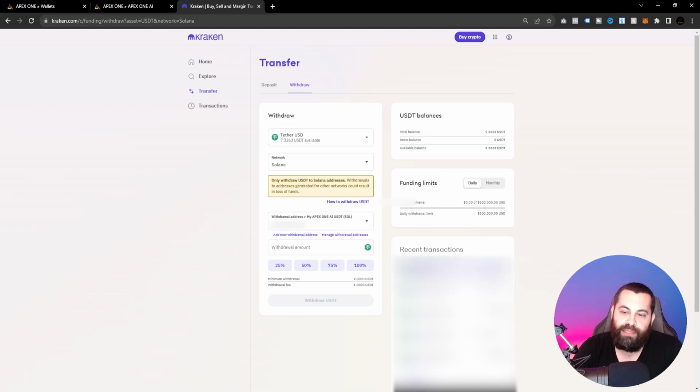So it'll take a little bit of time. It's showing over here my recent transactions. It's initiated. We'll probably wait a few minutes and then we should be right back. And then we'll check our Apex One wallet.